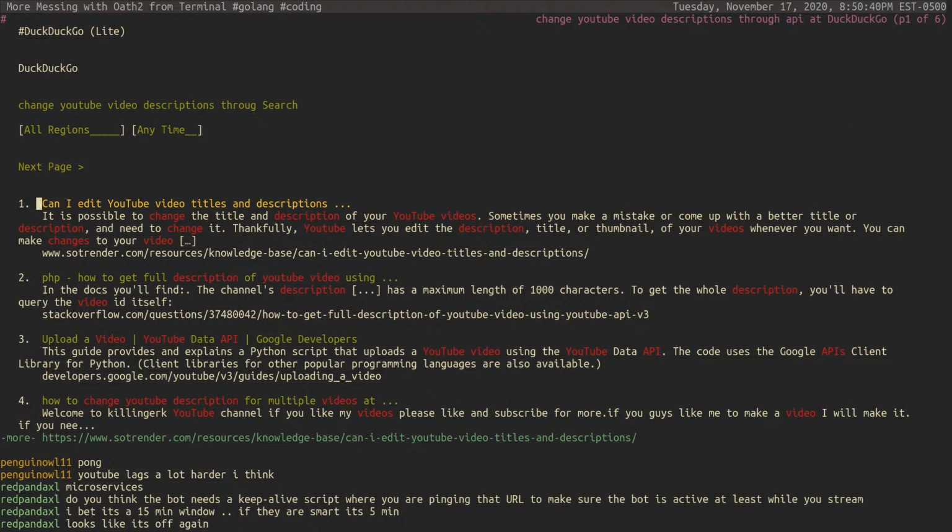Upload a video, YouTube data API. Nope. Looks like the bot is off again. Yeah. So I think what happens is I only think the bot is on when that chat app is on. That's what I think. And I think it takes a while for it to die. But when you turn off that window, I think it eventually winds down and goes to sleep or dies or something. If that's true, then I might have a much bigger project.